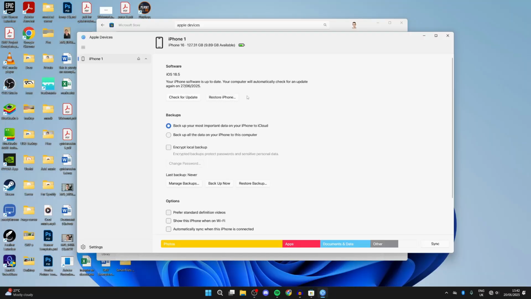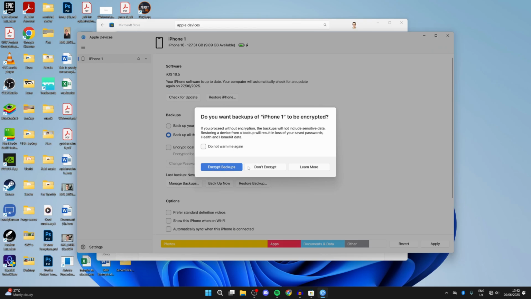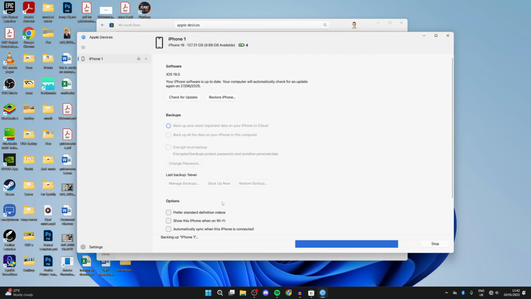The Apple Devices app should then pick it up. We can find it in backups. You can select backup all the data on your iPhone and press backup now. You can choose if you want it to be encrypted. I won't, and the process will begin. Wait.